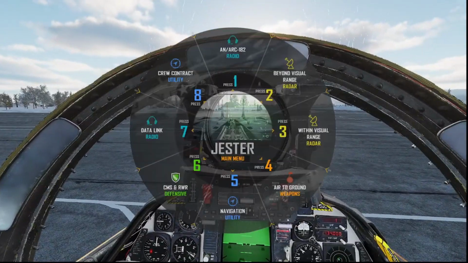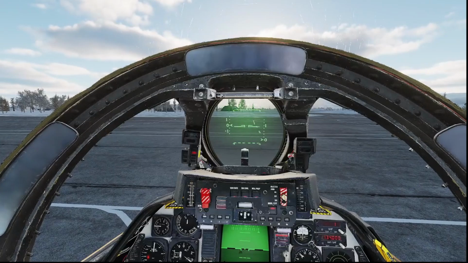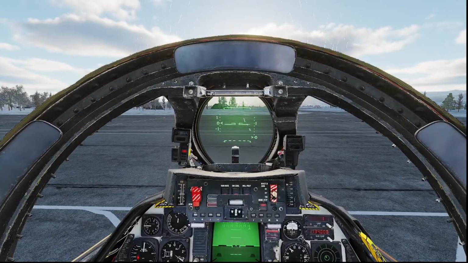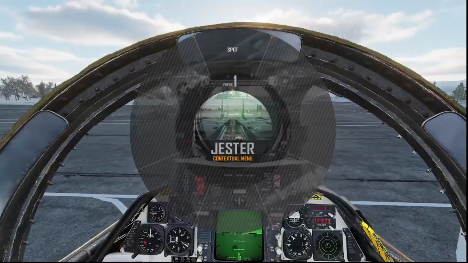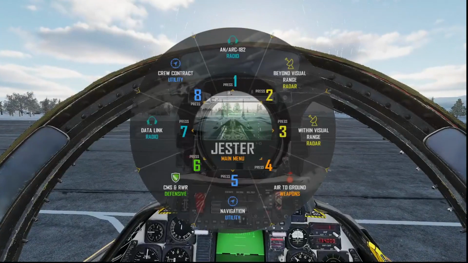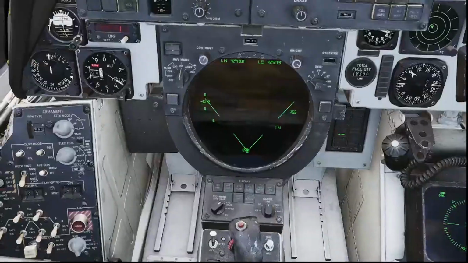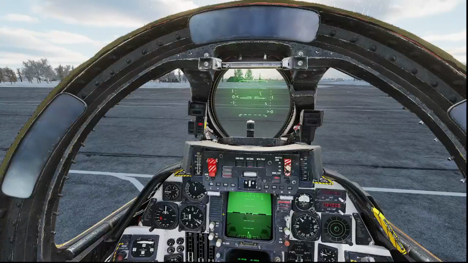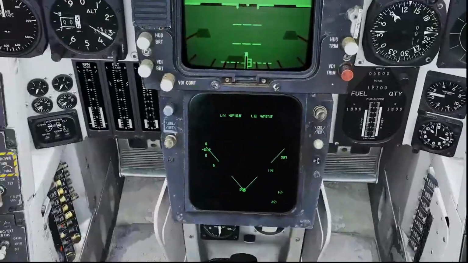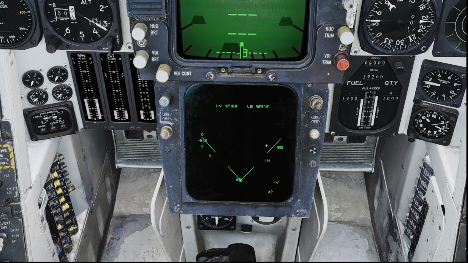Right? Now we're going to go to scan elevation. So that would mean you can tell Jester to point the radar up or down. Scan azimuth, left and right. TID range, it would be this knob here. So if I have the TID pulled up here and I want him to change the TID range, so this would be 25 miles, 50, 100, 200, 400. Alright, if I wanted to mess with that.